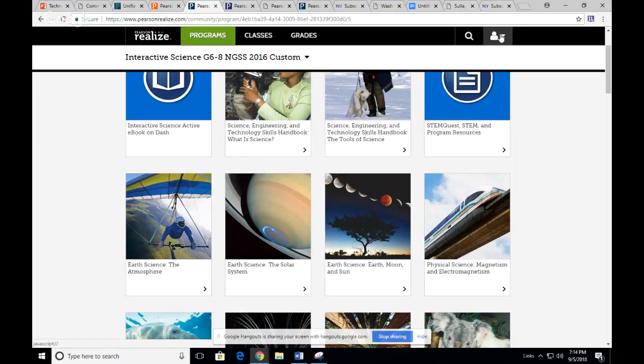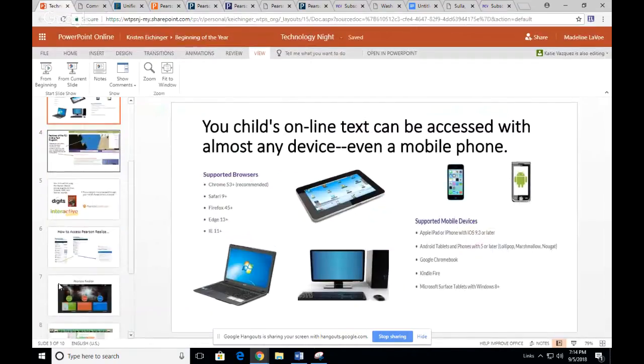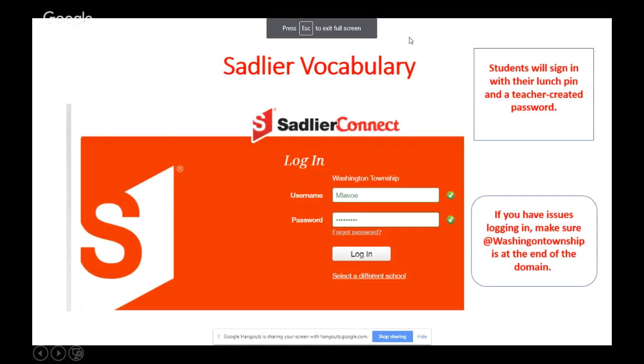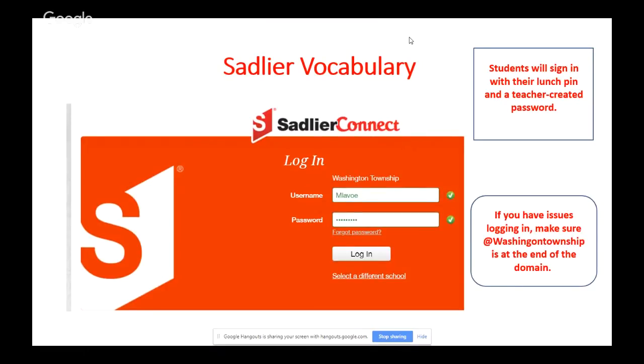Okay. So there's two more tools that I would like to show you. So this is our vocabulary program. It's called Sadlier. Again, students will receive their login information in the next coming weeks. They will sign in with their lunch pin, and then the teacher will provide them with a password. It's really important to make sure at the end of the domain, it says at Washington Township. If it doesn't, it won't let the students log in. So if a student's ever having trouble getting onto their vocabulary site, double check the website name to make sure that it ends with at Washington Township.